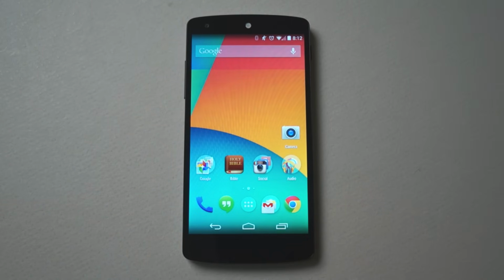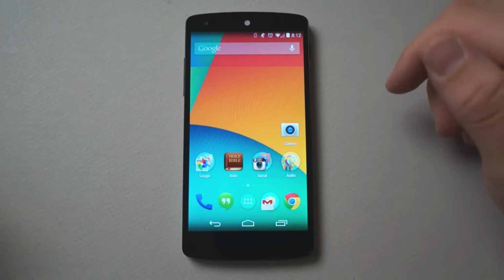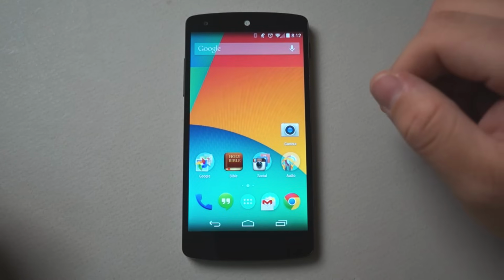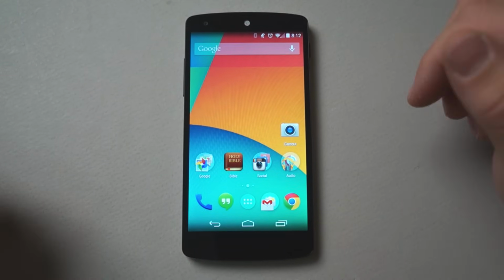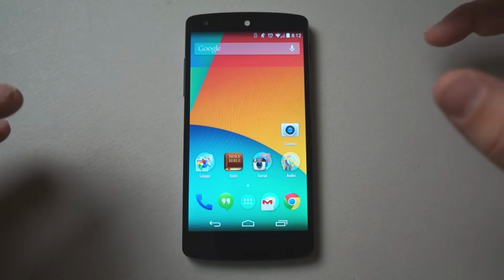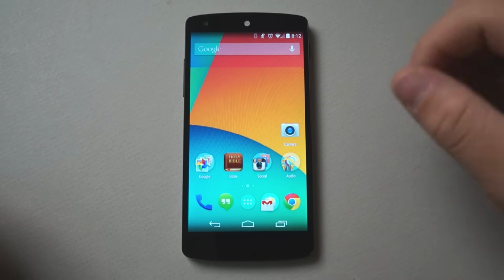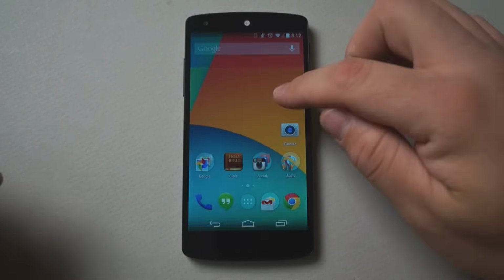This is actually a Nexus 5 running Android 4.4 KitKat, but most are fairly similar. There are some differences depending on if they're running TouchWiz or HTC Sense or whatever you might be running on those phones, but for the most part, they're in the same general area.